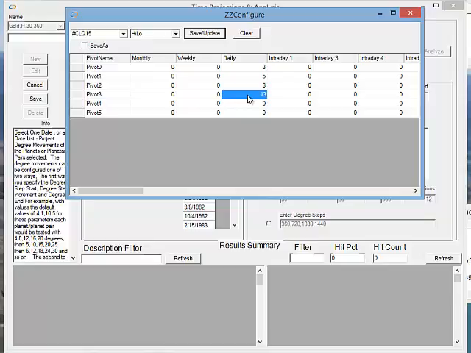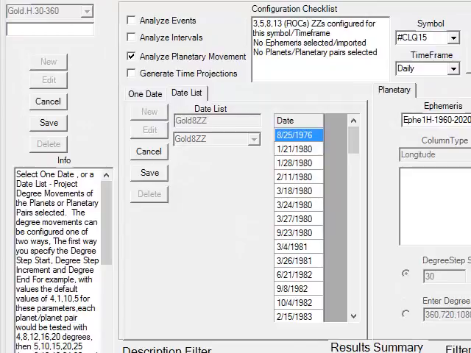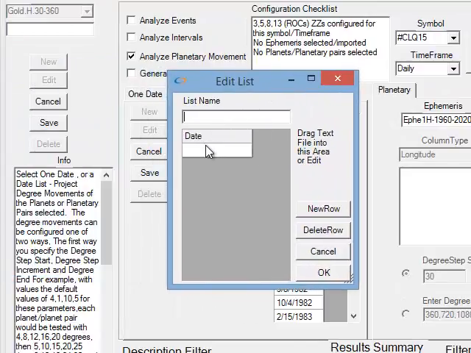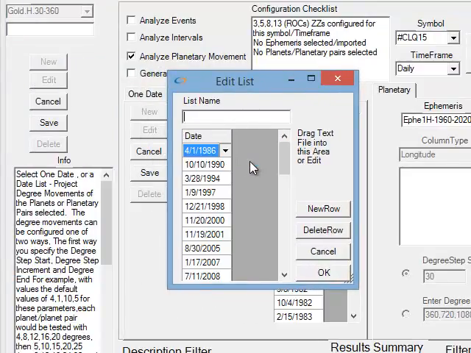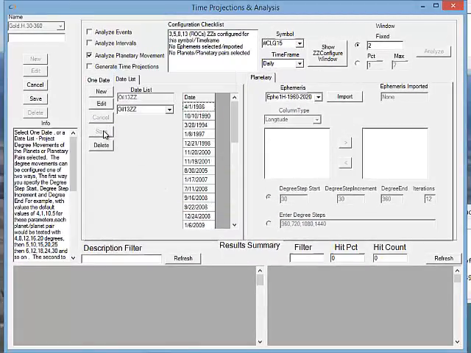So what you do is you right click on the 13, copy to clipboard, and we come over here and we're going to create a new pivot date list. I'm going to paste that. I'm going to call it oil 13 zigzag, and now I'm going to save it.